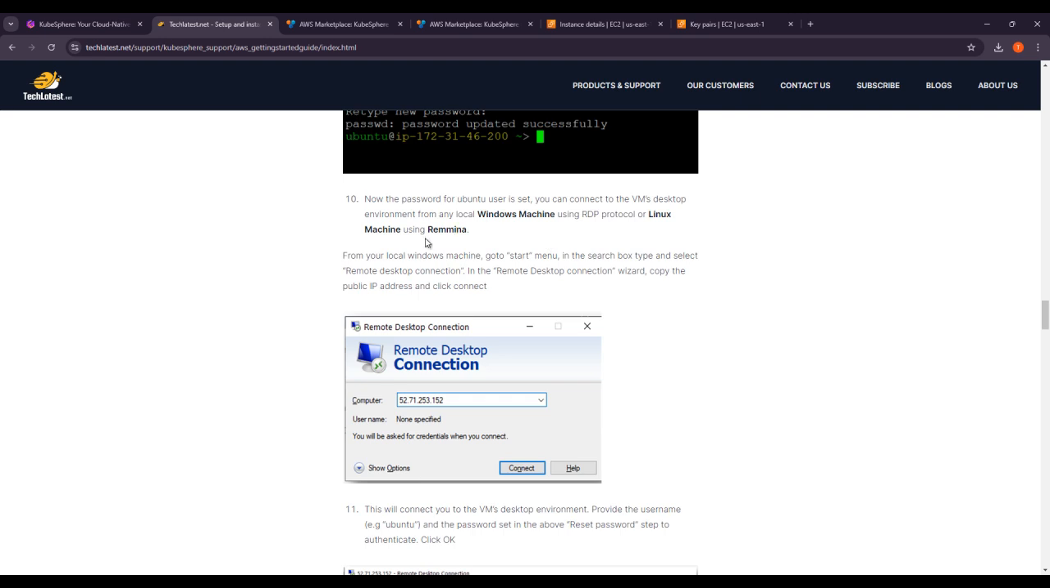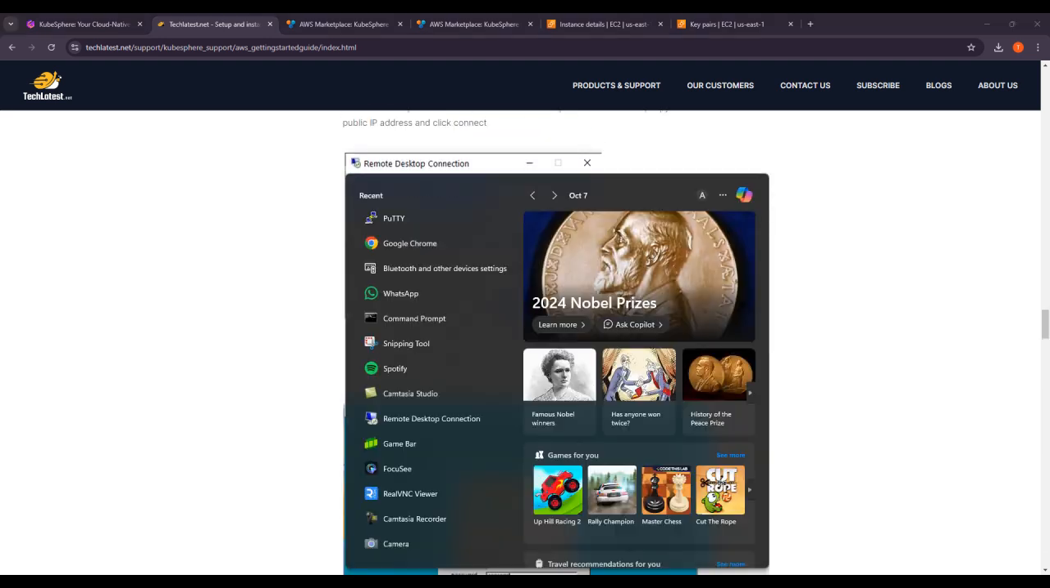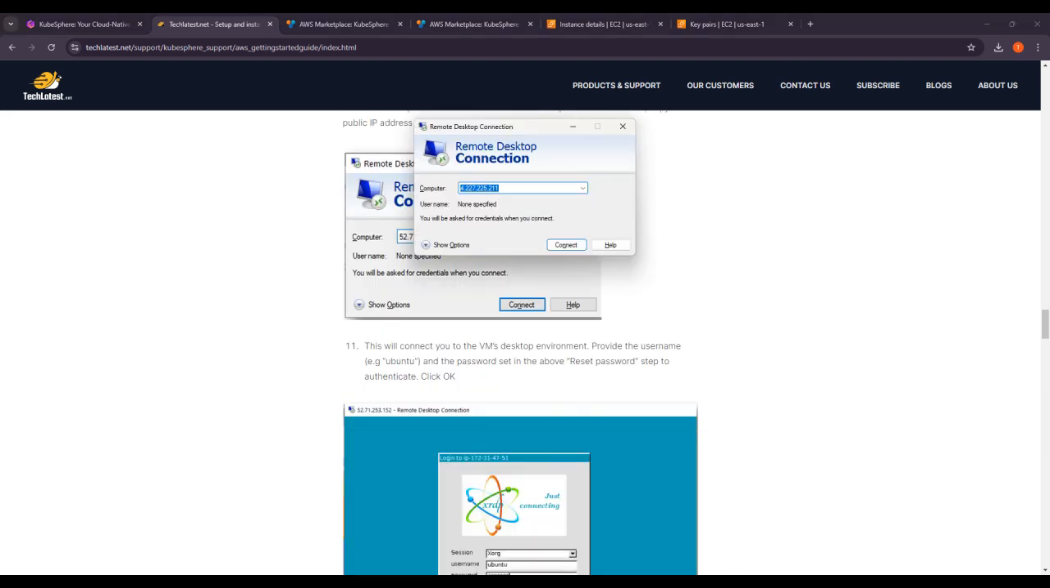You can connect to the VM desktop environment from any local Windows machine using the RDP protocol, or Linux machine using Remmina. From a local Windows machine, go to Start menu in the search box and type and select Remote Desktop Client. In the Remote Desktop Client wizard, copy the public IP address and click connect. Okay. So if you are a Linux user, use Remmina for connection.